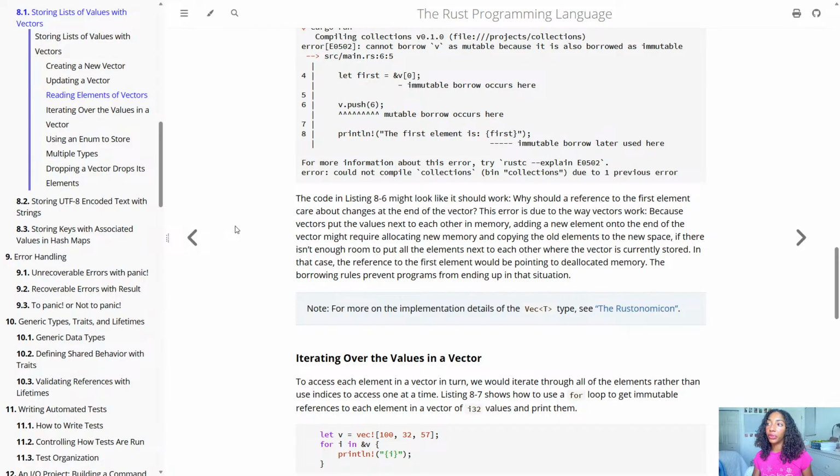Now this error is due to the way vectors work, because vectors put the values next to each other in memory, and adding a new value to the end of the vector might require allocating new memory and copying the old elements to the new space if there isn't enough room to put all the elements next to each other where the vector is currently stored. In that case, the reference to the first element would be pointing to deallocated memory, and the borrowing rules prevent programs from ending up in that situation.